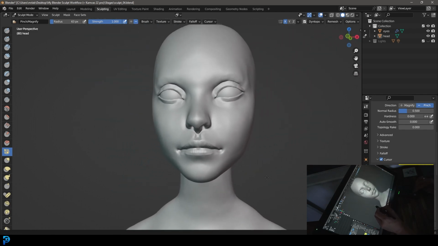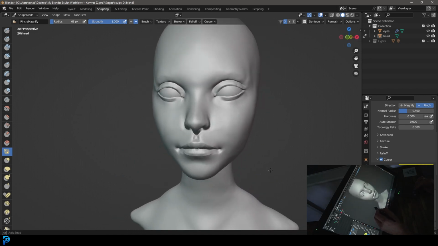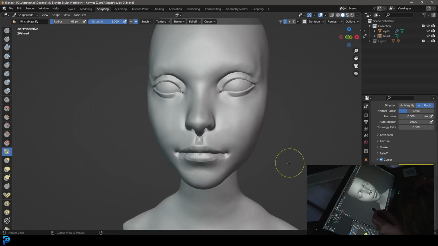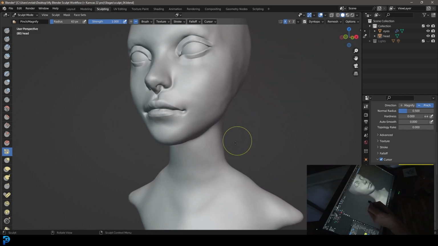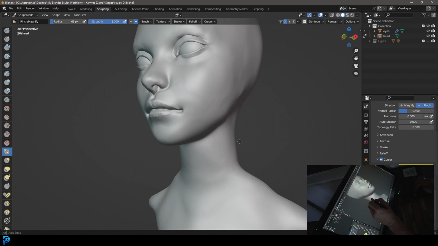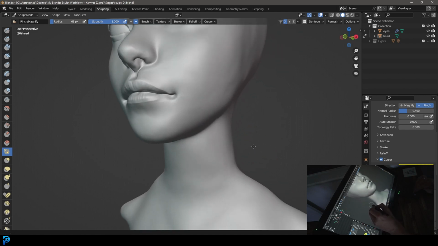Now we kind of have those lips established on the character. So I think the next bit is doing the ears, or maybe we'll actually do just a little bit of the neck first, because I'm not quite happy with how that's looking at the moment.